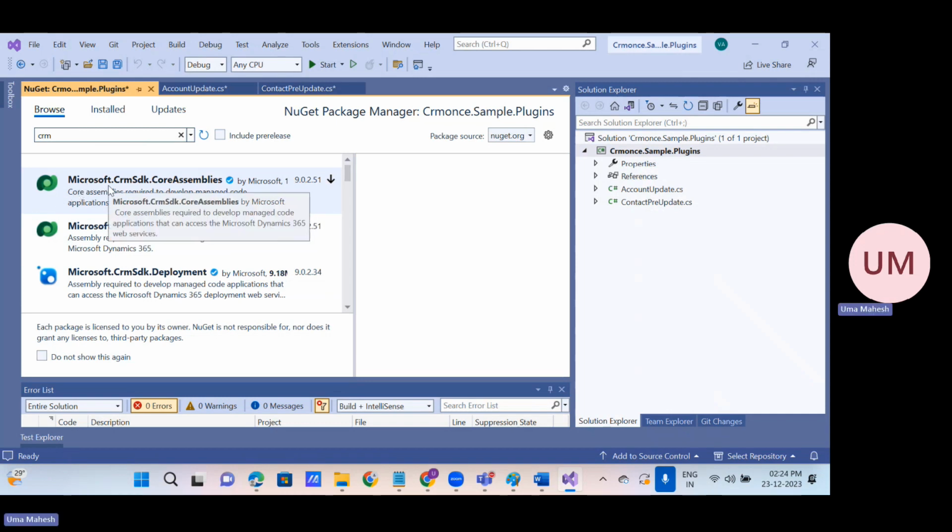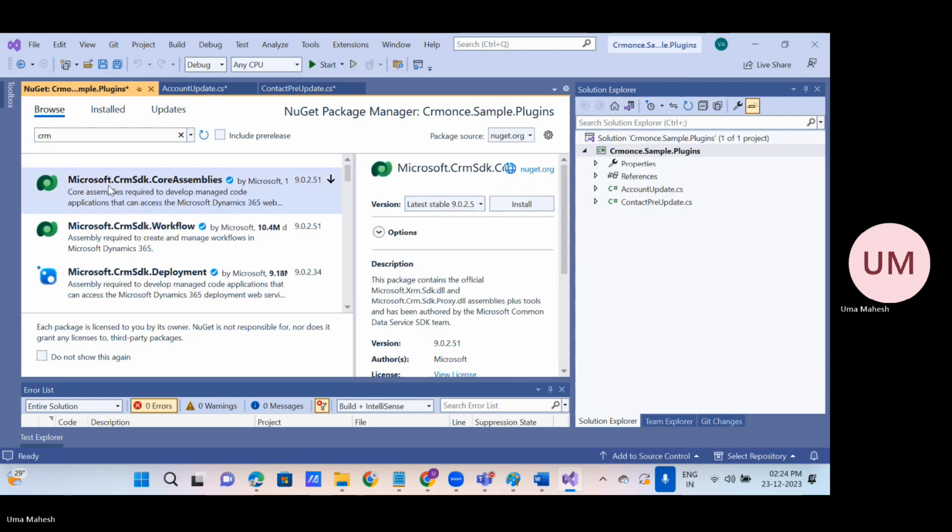And the same thing, if you are developing a console app or any integration, or a web API also, these are the same NuGet packages we need to install. Then only can we get the CRM related classes in our project. Those classes will be accessible. So here we need to install.